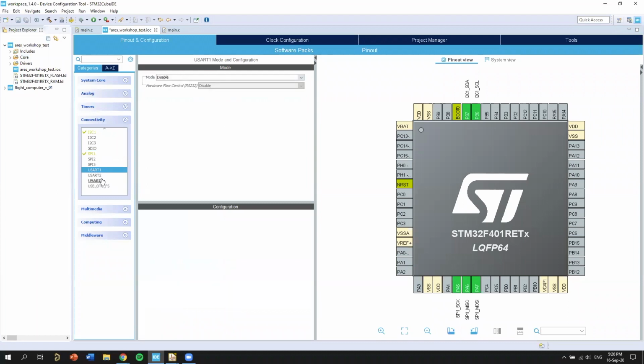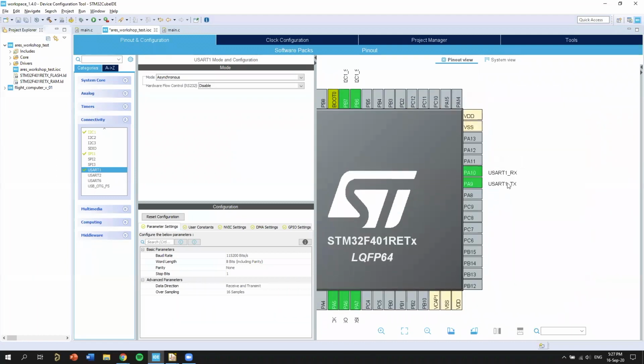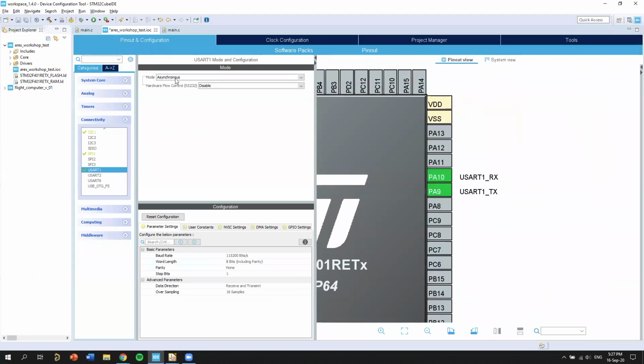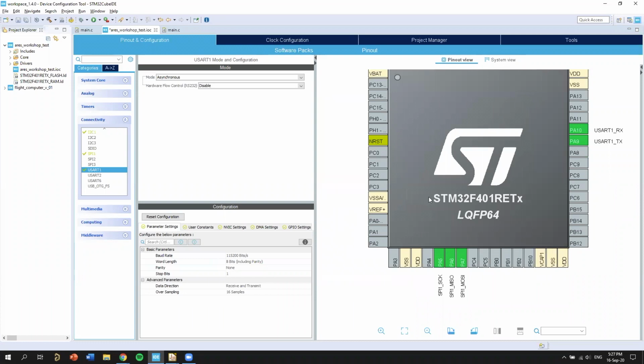Now, we also want to enable UART. This is a very, very common protocol. A lot of people use it to connect to GPSs, for example. We can just click asynchronous. USART is the synchronous version of UART, but if we choose asynchronous, then it won't bother us, because synchronous can make things hard.